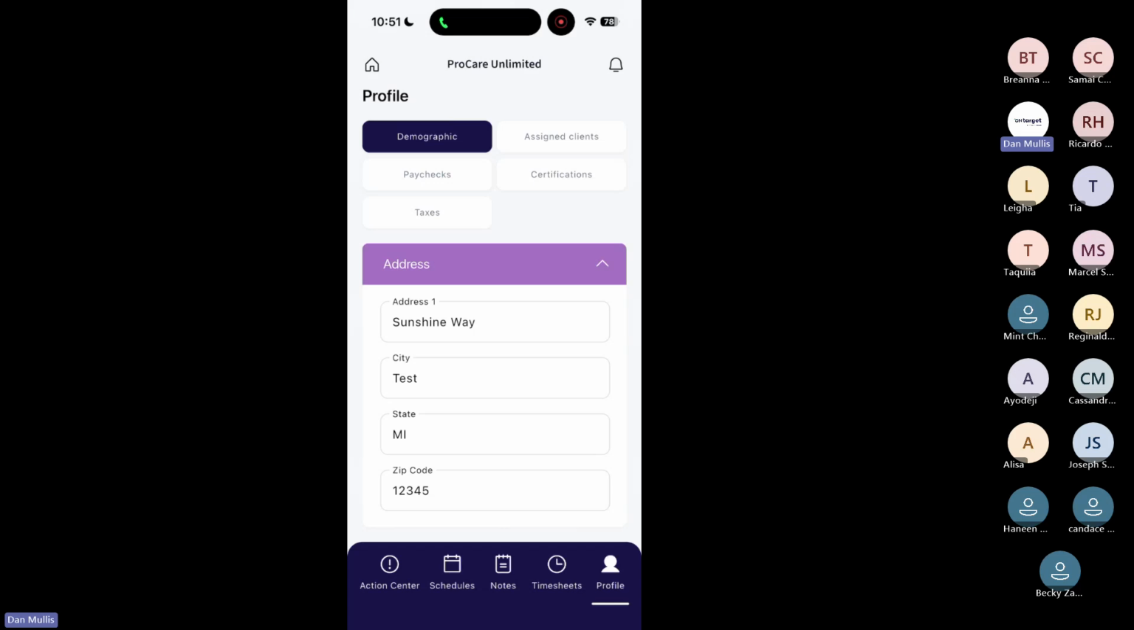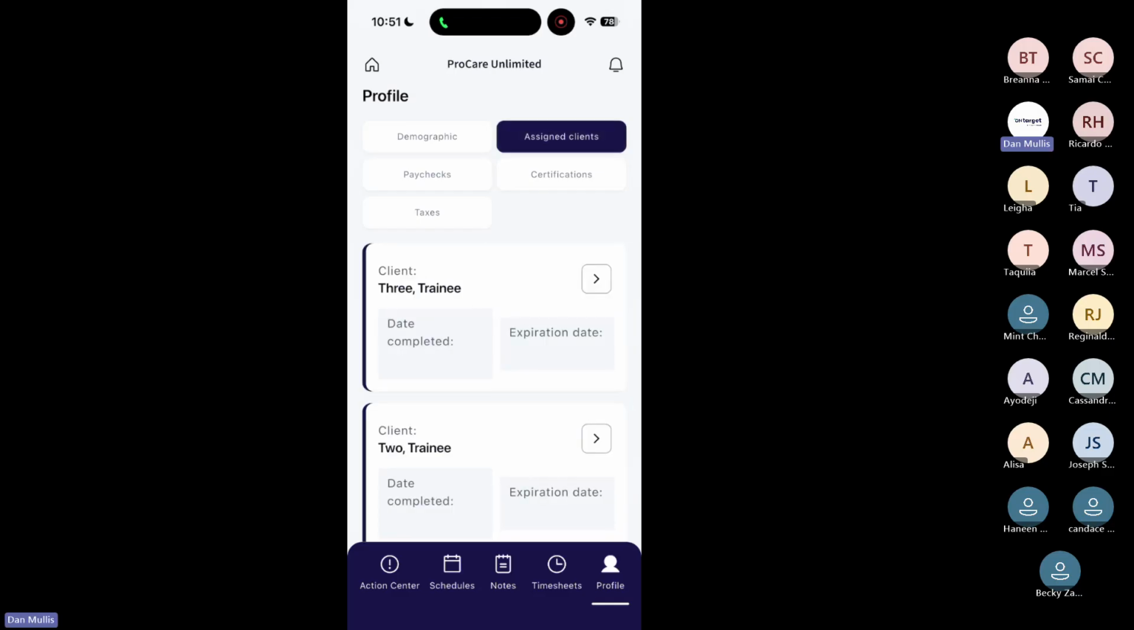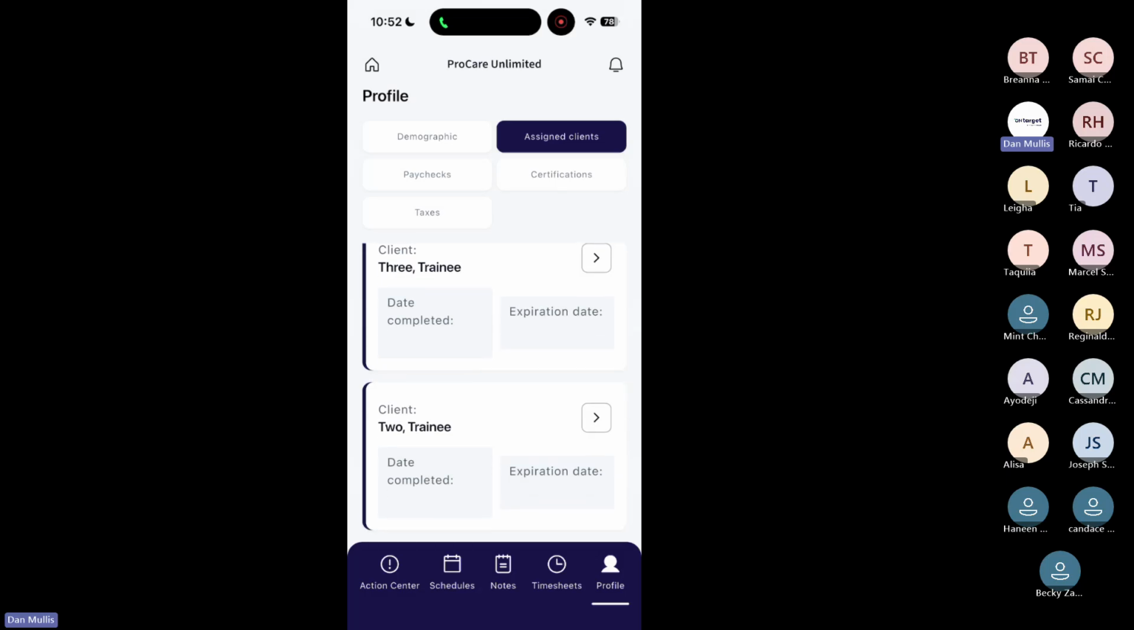So that's good. Clicking right over to assigned clients. It's just that, right? You want to make sure, number one, do you see your assigned clients, and number two, are they the correct clients? Hopefully they are. Hopefully you have the correct assigned clients.